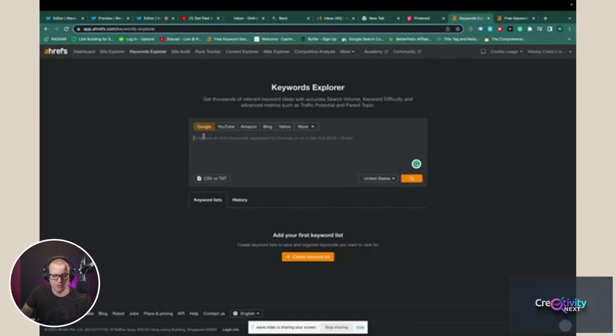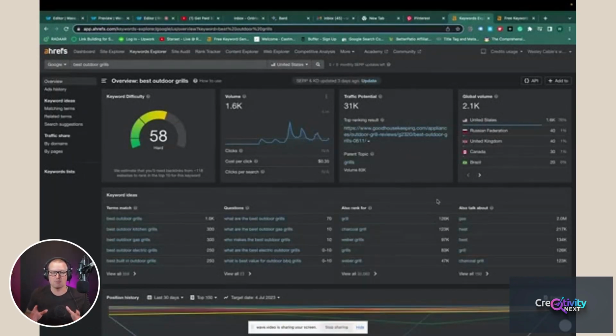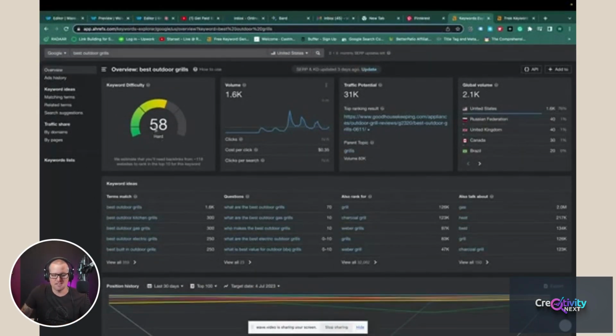In the same way, we're going to leave Google as our search engine, and let's just type in our keyword, which is best outdoor grills, and click on search. All right, so here we are. We're going to get a lot more information than we got on the free tool right here in this paid one. So right here, you can see that it says 58. It's hard. So the difficulty level is hard for this keyword to rank in the top 10.